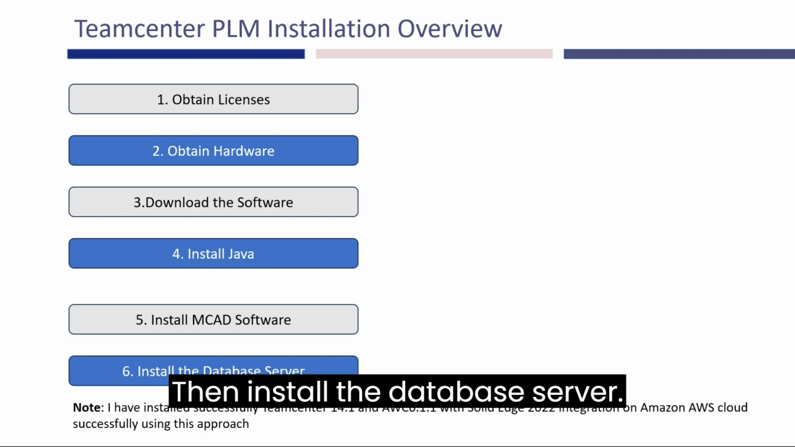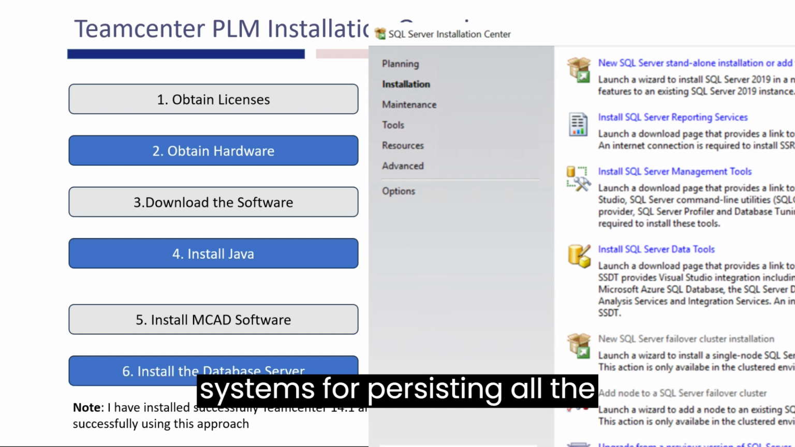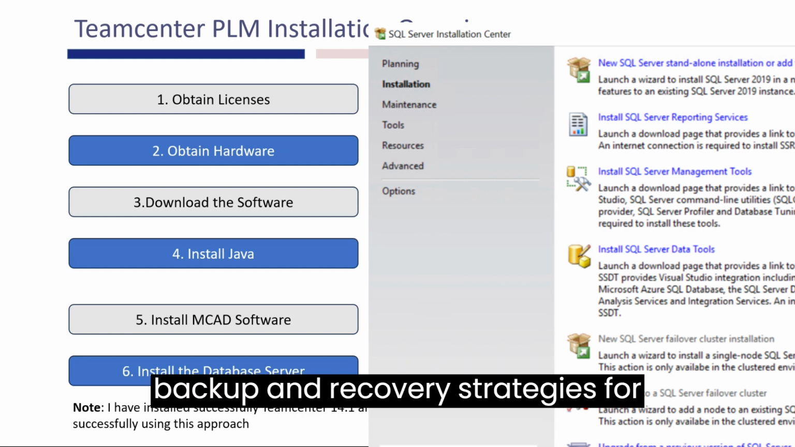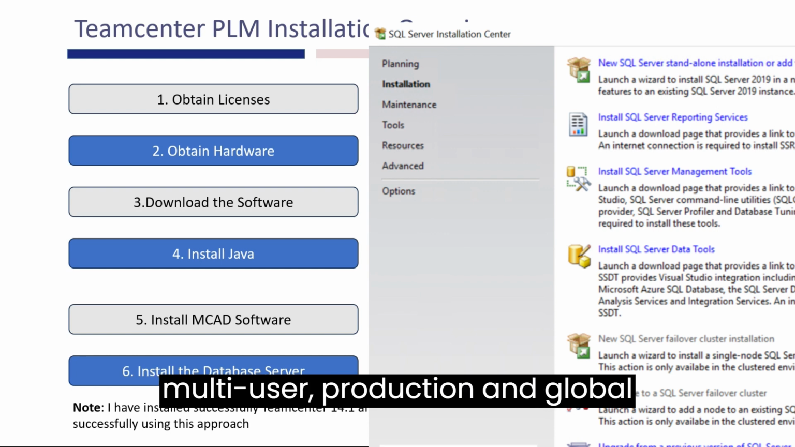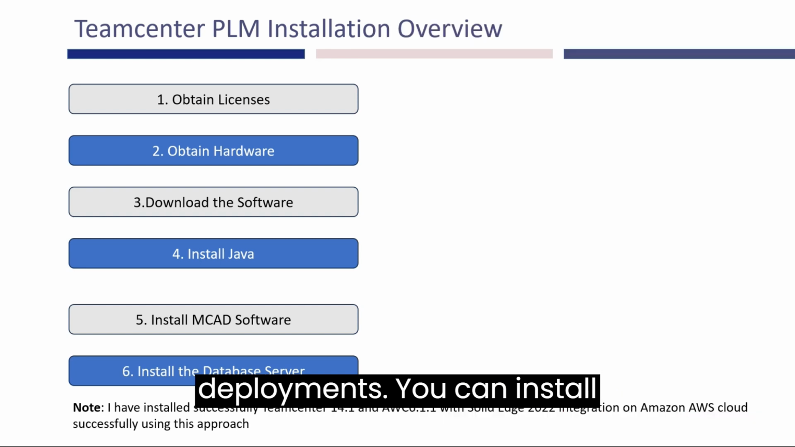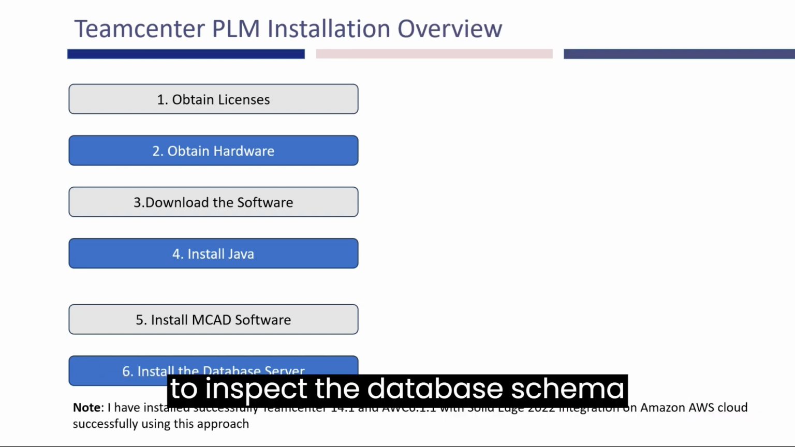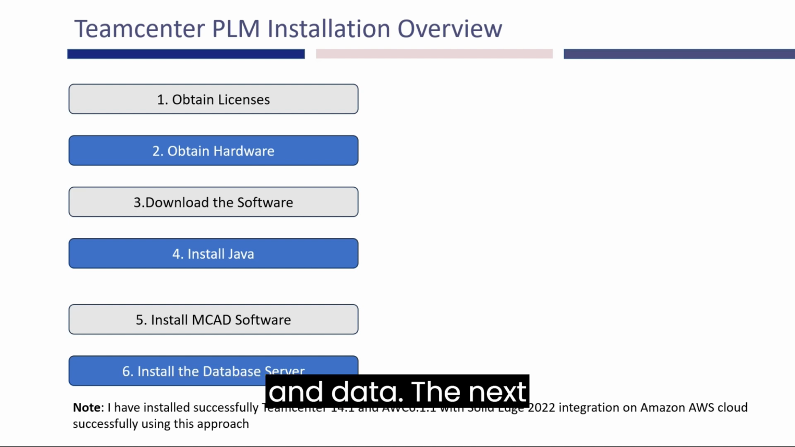Then install the database server. PLM applications have database management systems for persisting all the data. You need to consider performance tuning and backup and recovery strategies for multi-user, production, and global deployments. You can install software such as SQL Management Studio to inspect the database schema and data.